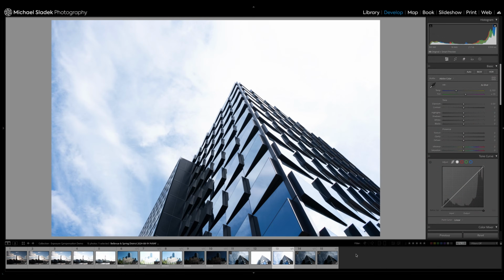So I'm going to start with this photo. This is in the Spring District in Bellevue, Washington, USA. And this is a very dramatic building. I believe it's one of the Meta buildings in this area of Bellevue.